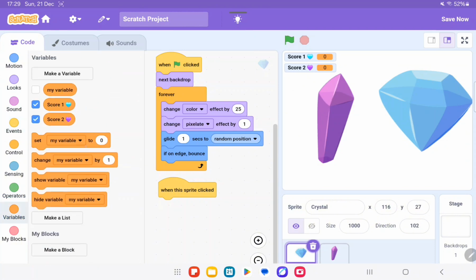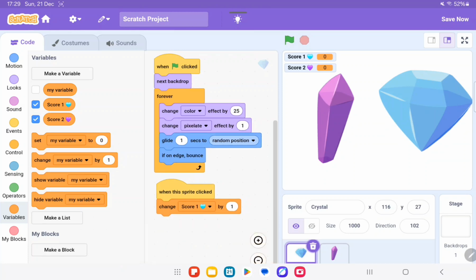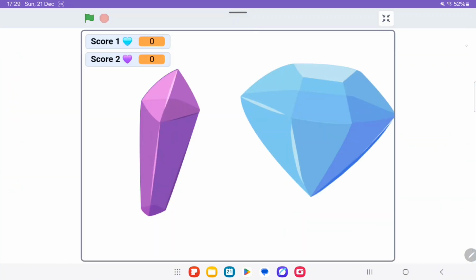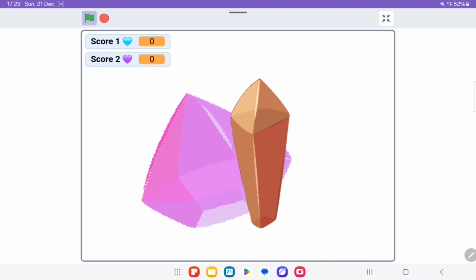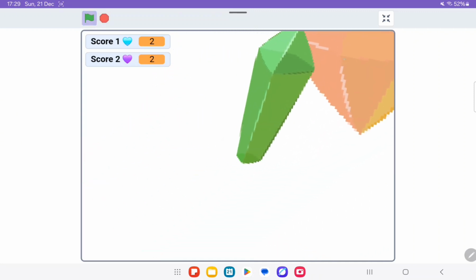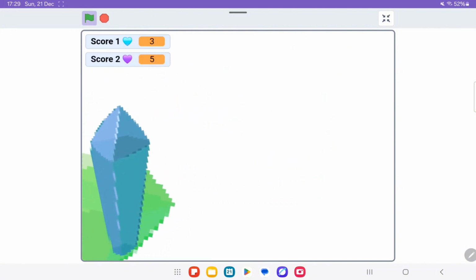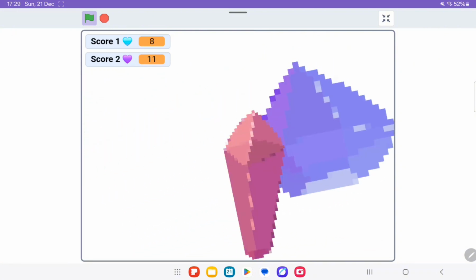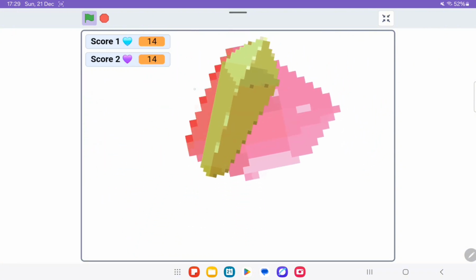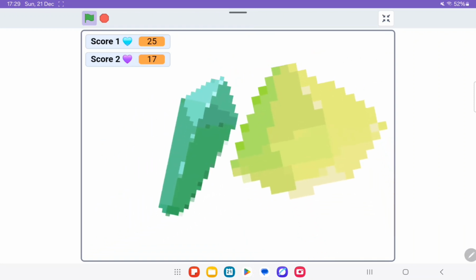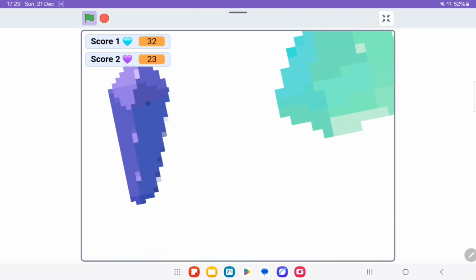So the events block, and then go to variables and change score1 by 1. And that's pretty much it. Let's go in full size, press the green button and try to click your diamond as much as you can, and see if you could get more points quicker than the other person.